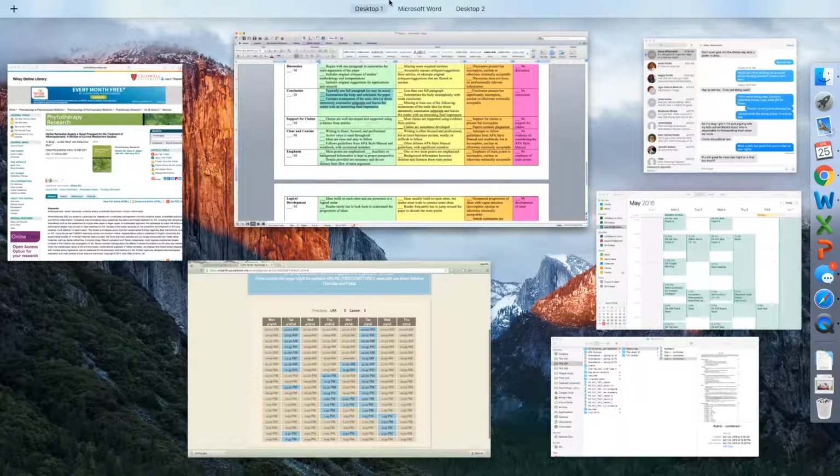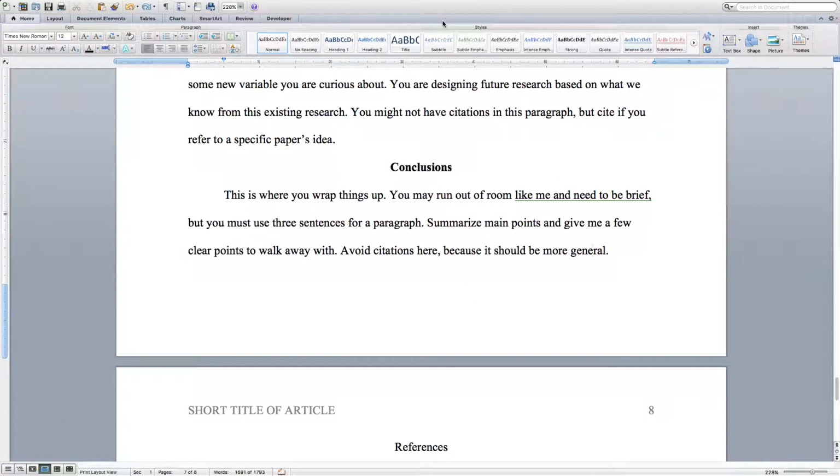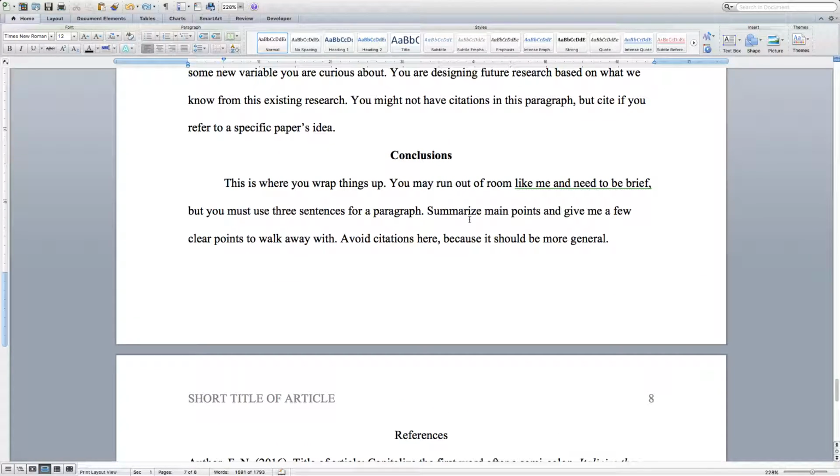I know it's often the last thing you're writing and you're tired and running out of time, but spend a little time on it. Are we all still good?